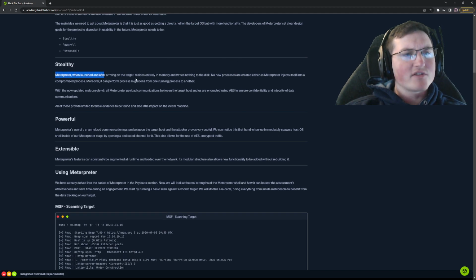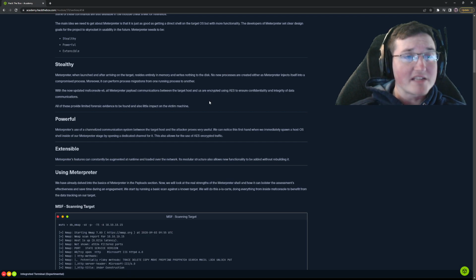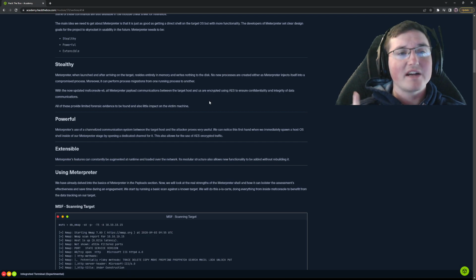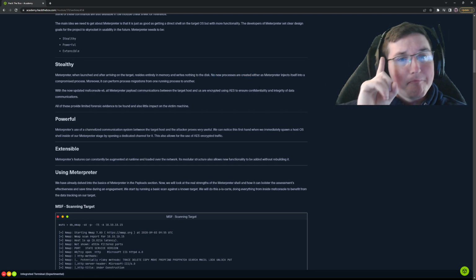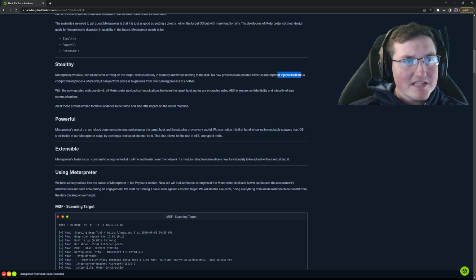Meterpreter, when launched and after arriving on the target, resides entirely in memory. That's good because it doesn't write anything to the disk, so your hard drive won't have anything written to it. So that is stealthy, right? No new processes are created. Again, harder to detect, but it injects itself into a compromised process. Why is that important? And it can perform process migrations.